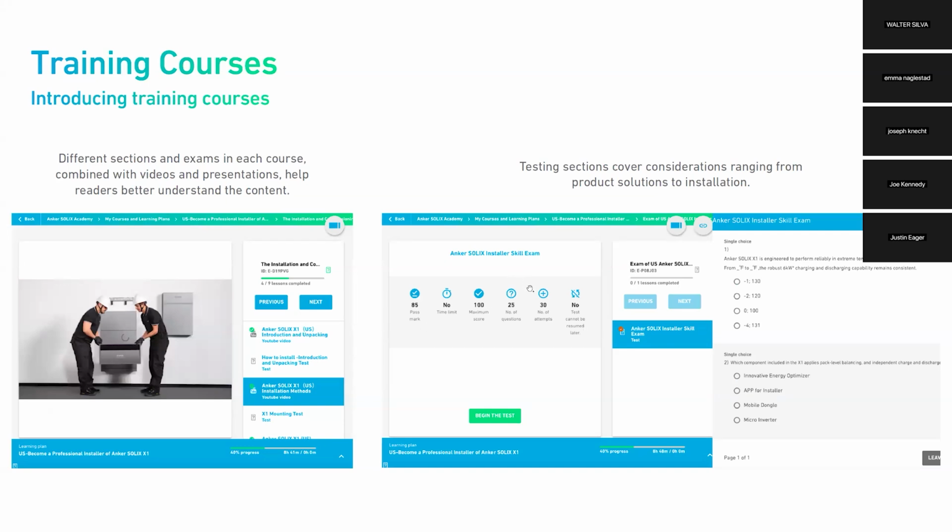Then here in the middle, this is what the final exam will look like. So you only have to get an 85 to pass. It's 25 questions. You get 30 attempts. And then here's an example of what some of the questions are. So they're very simple, multiple choice, stuff that you guys will very easily be able to do after just listening to the training material.